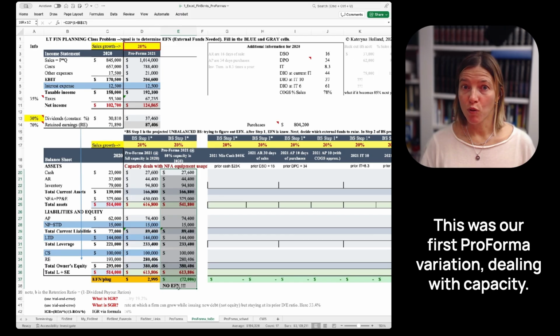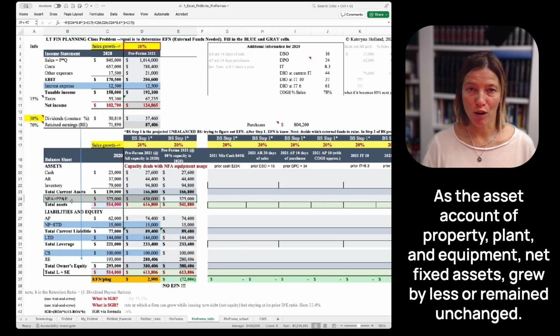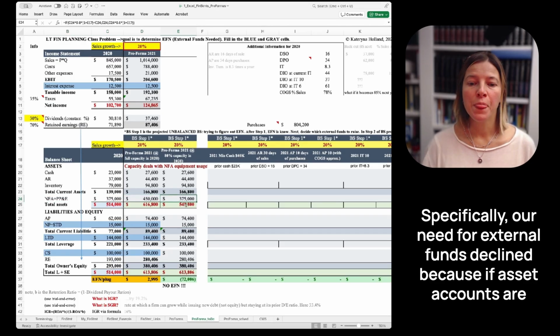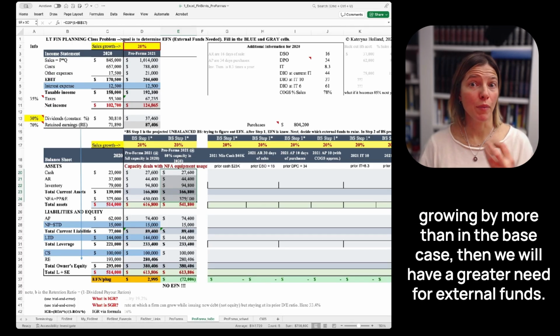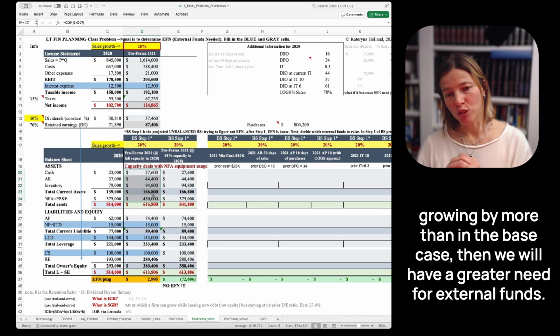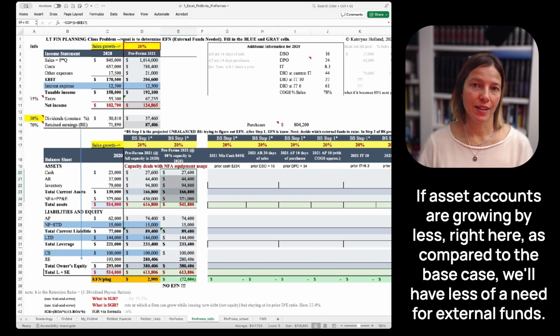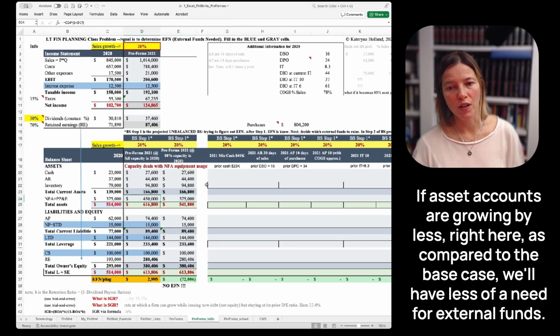This was our first performance variation dealing with capacity. As the asset account of property, plant, and equipment, net fixed assets, grew by less or remained unchanged, specifically, our need for external funds declined. Because if asset accounts are growing by more than in the base case, then we will have a greater need for external funds. If asset accounts are growing by less, right here, as compared to the base case, we'll have less of a need for external funds.